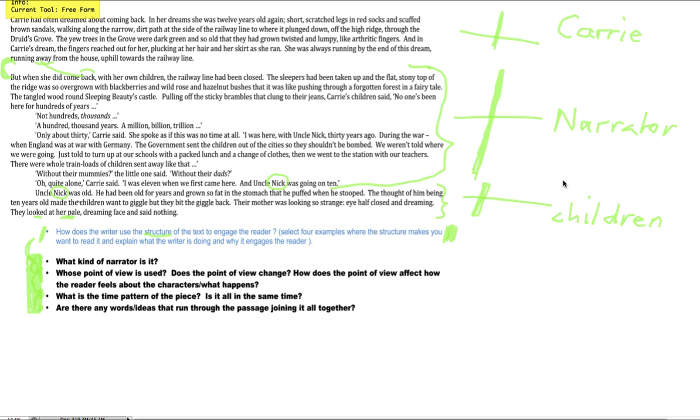Okay, so what kind of narrator is it? Well, it's a third-person narrator. Whose point of view is used? It's Carrie's, the narrator's, the children's. Does the point of view change? Well, yes, it does. How does the point of view affect the reader? How the reader feels about the characters? Well, the way the children look at the mother, you realise there's something strange going on. Their mother was looking so strange. Her eyes were half closed and she was dreaming. So we learn that there's something going on here with the mother. And we learn that because we see the mother through the children's point of view.